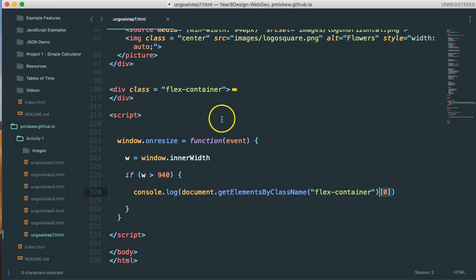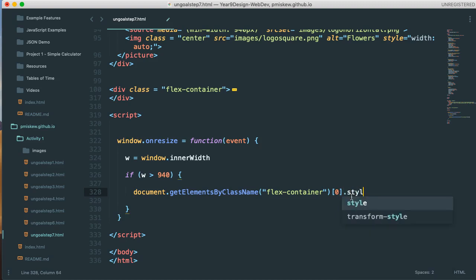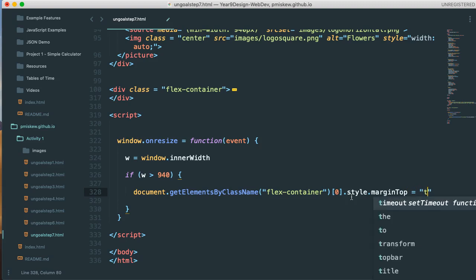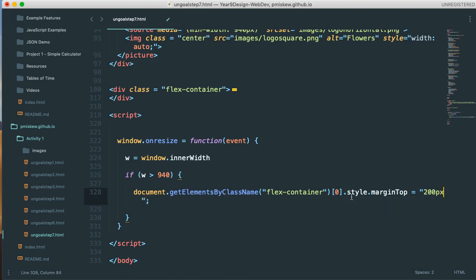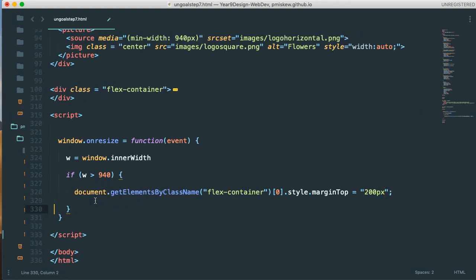So what do we want to do with this? We don't want to print it out to the screen. What we want to do now is set the style. So if I say .style, that means I want to do something with the style. And I want to set the margin top to, and we're going to set it to 280. No, I'm sorry. If this is greater than 940, we want to set it to 200 pixels. Let me make this all in one line. There we go. So basically, if the width is larger than 940, we're going to set the top margin to 200 pixels.